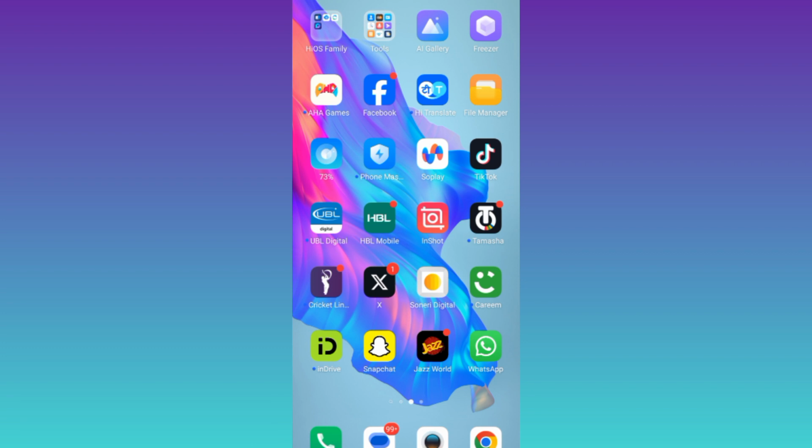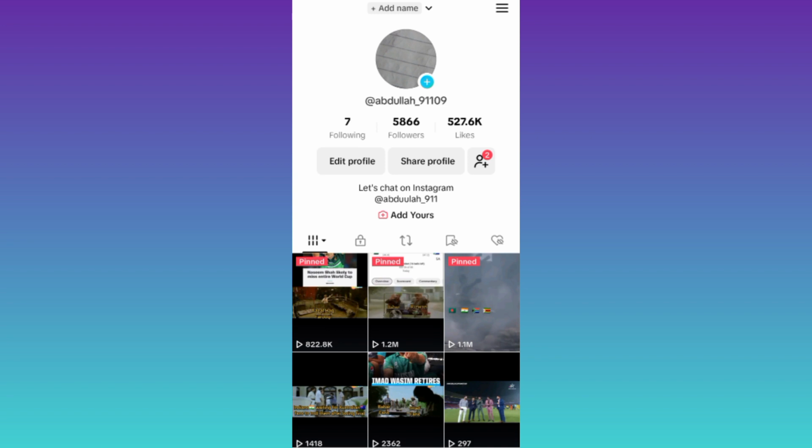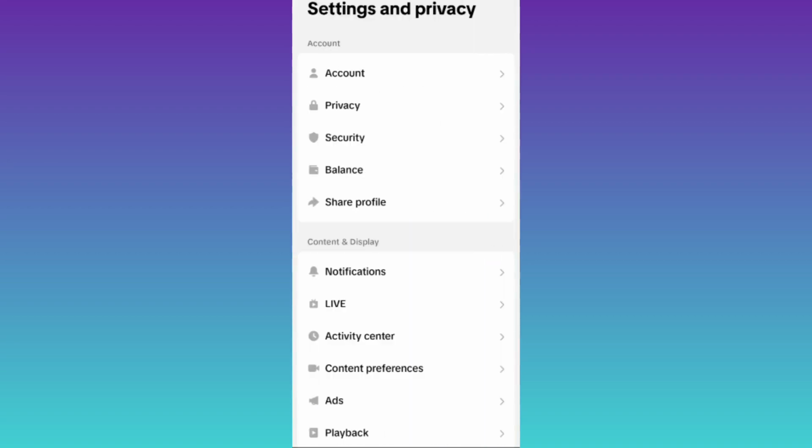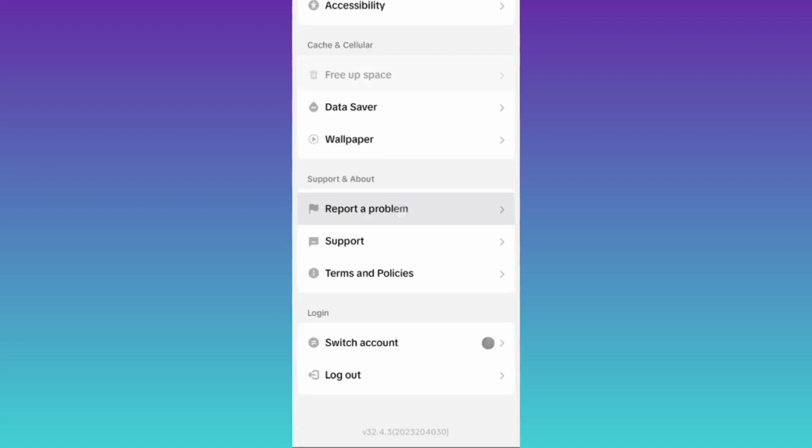So if you want to make all your videos on TikTok private, then what you have to do is to open the TikTok application. Click on these three horizontal lines at the top right corner of your screen and go to settings and privacy. Now scroll down and tap on report a problem.